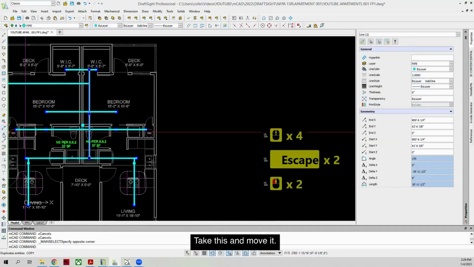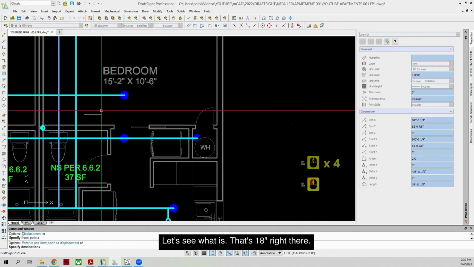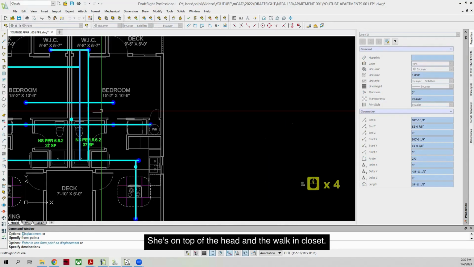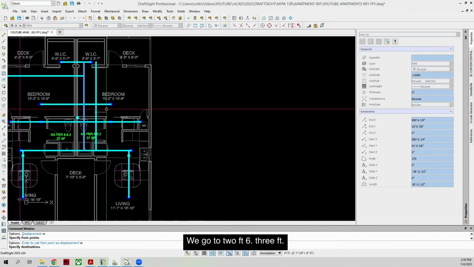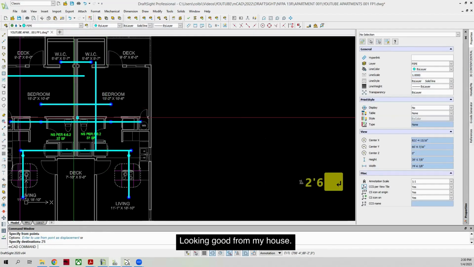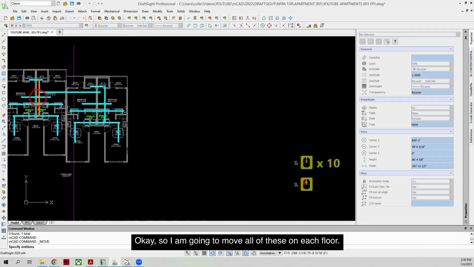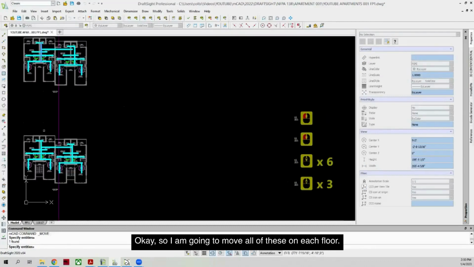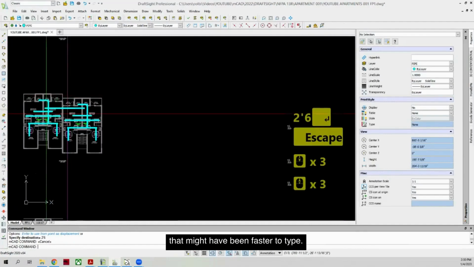I'm going to take this and move it. Let's see, that's 18 inches right there, which is on top of that head in the walk-in closet. We go to 2 feet 6, 3 foot, let's do that, 2'6", that looks good. From my house, okay, so I'm going to move all of these on each floor 2'6", which I guess is 30 inches. That might have been faster to type.